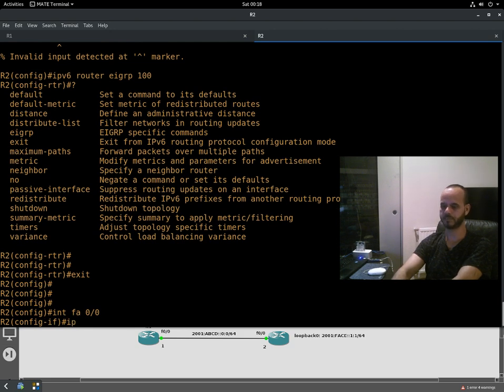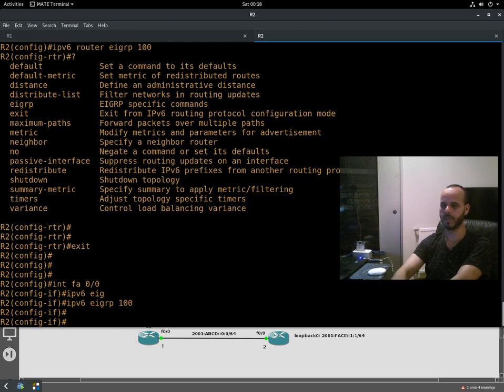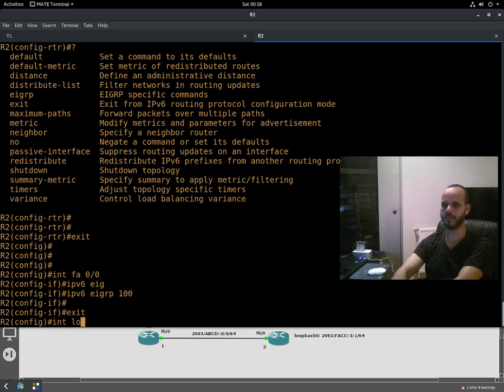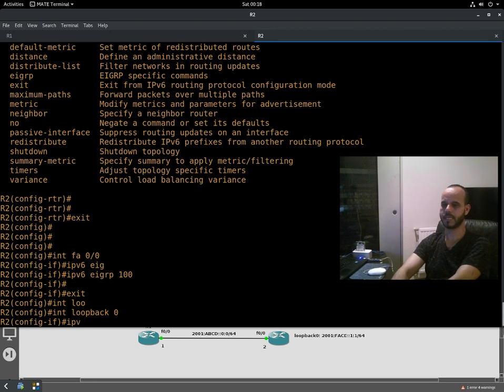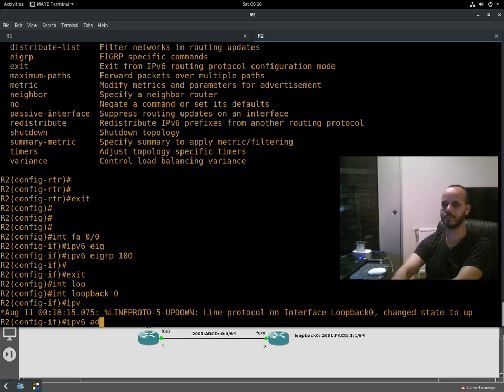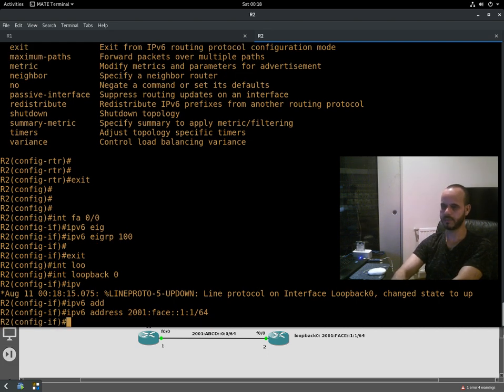IPv6 EIGRP and the process number. Okay, and then I'm going to add another interface, which is Loopback 0, with an IPv6 address. I'm going to give it an IP address 2001:face::1:1/64. I'm giving it a different IP address in a different subnet.